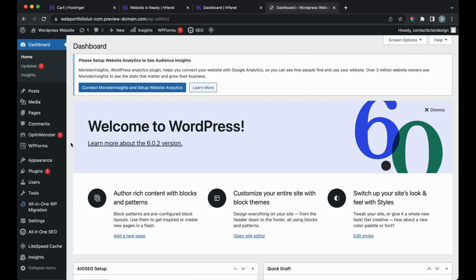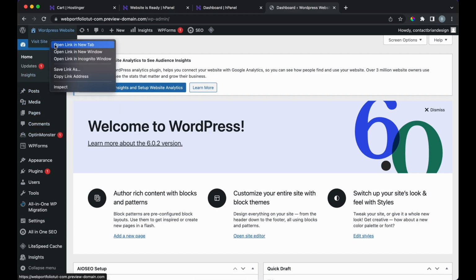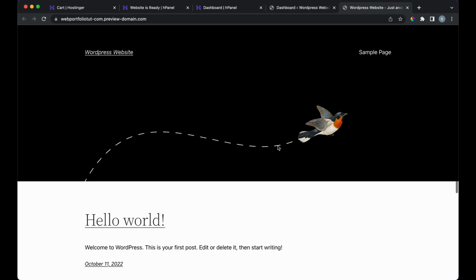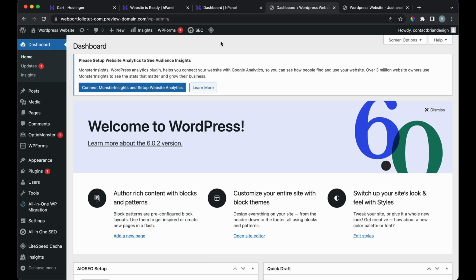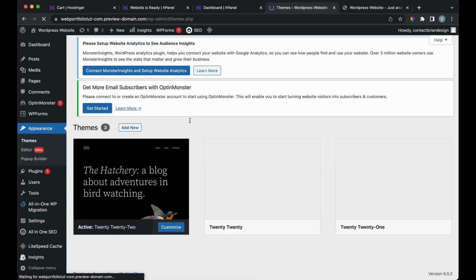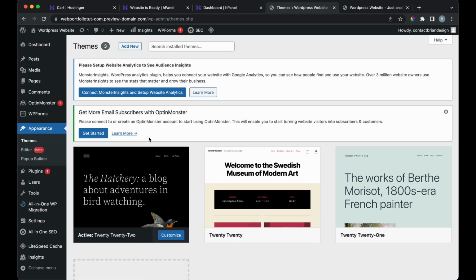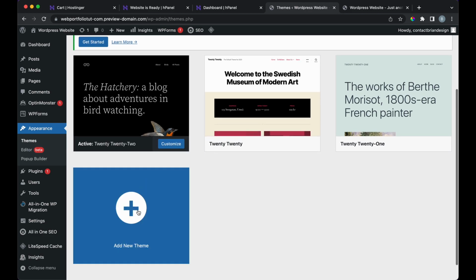But now we are on the fun part, which is we can go ahead and create the actual design. And then again, if you always want to view the website, just go up here and then we can see what we currently have. So this is the current template. So the very first thing is we're going to go over here to appearance and themes. Now this is where you can choose your theme essentially. And right now I'm going to go to add new theme.